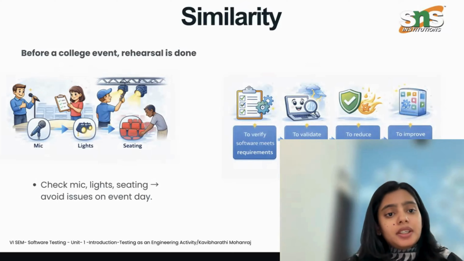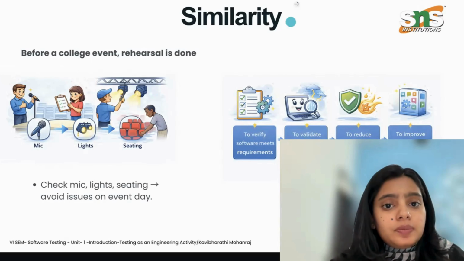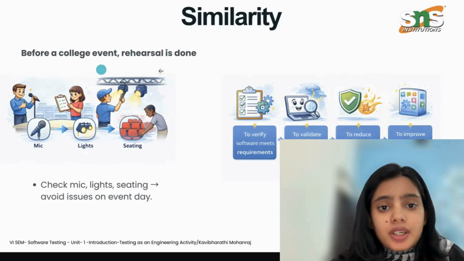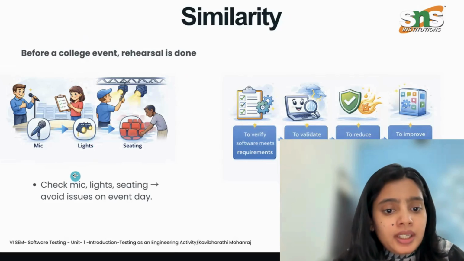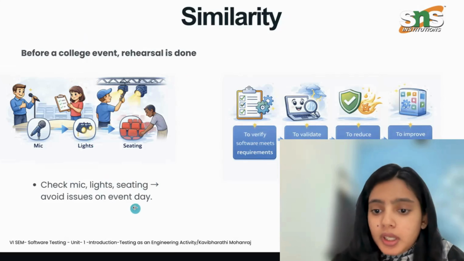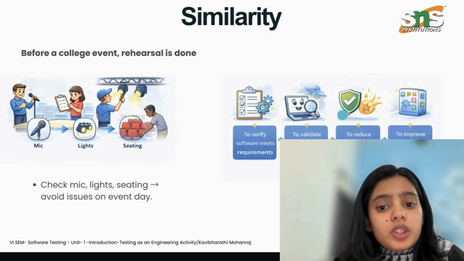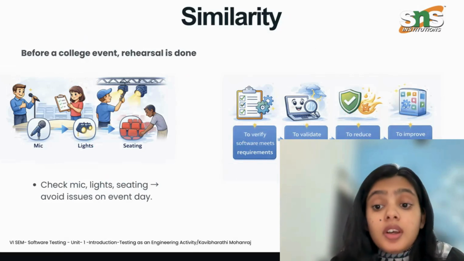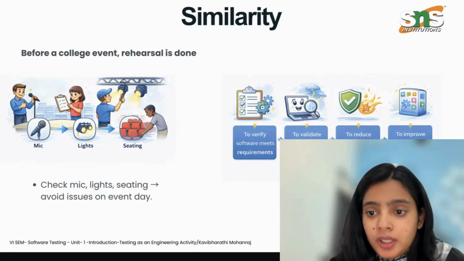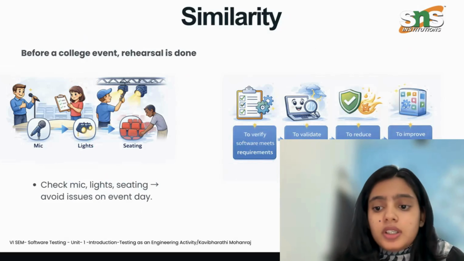Here we can see a simple example. Before a college event, rehearsal is done. We check the mic, lights, seating, to avoid issues on the event day. In the same way, software testing is done to verify the software meets the requirements, to validate that software works in real conditions, to reduce the risk before delivery, and to improve the overall software quality. This is why software testing is done.